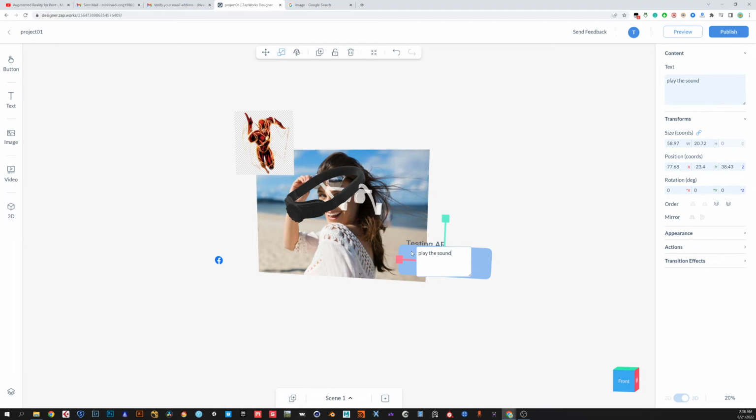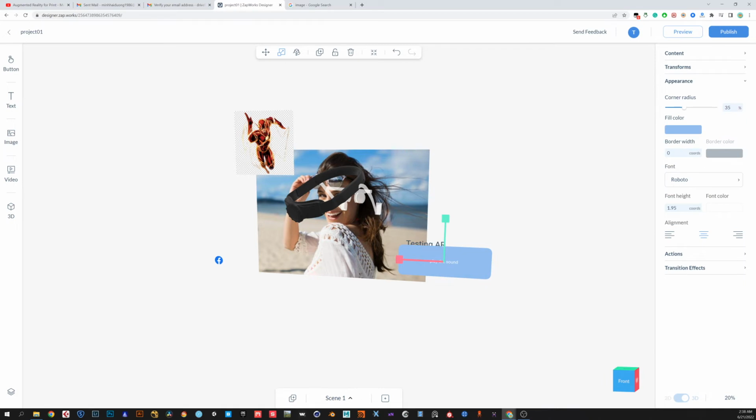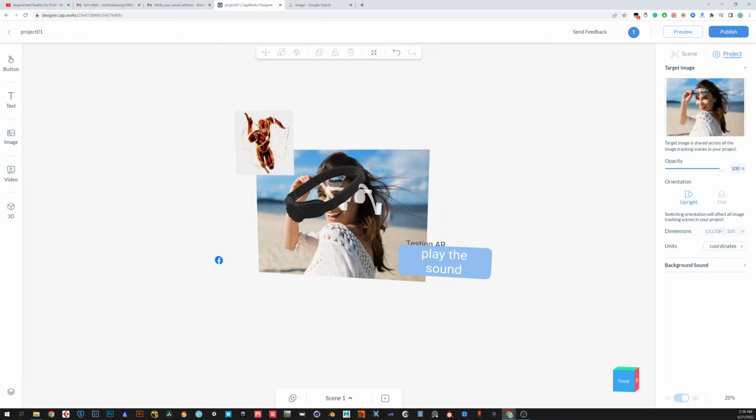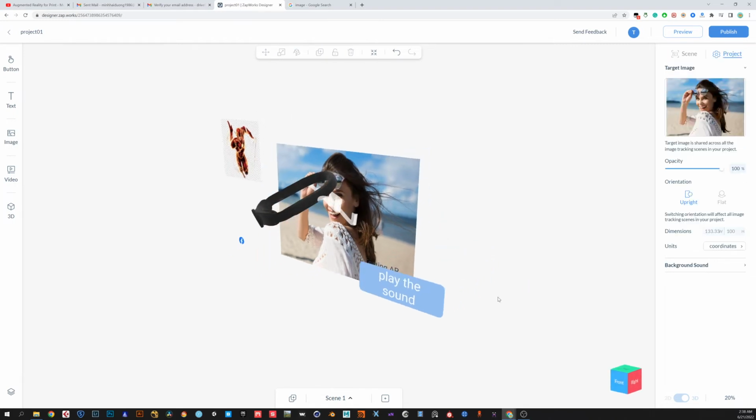I choose the text here. I come to the right side of the content and go down to appearance, and here I increase the font height, for example. Oh yeah, so it makes my font bigger, right? So now this is kind of our own button.